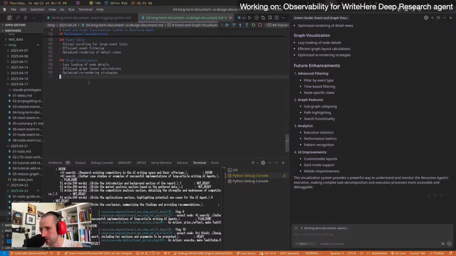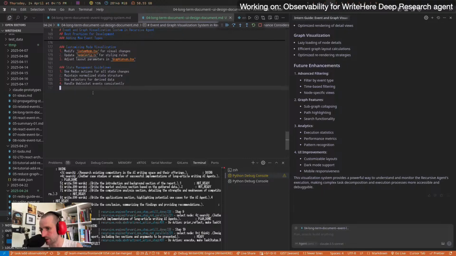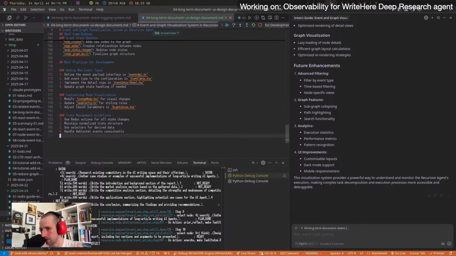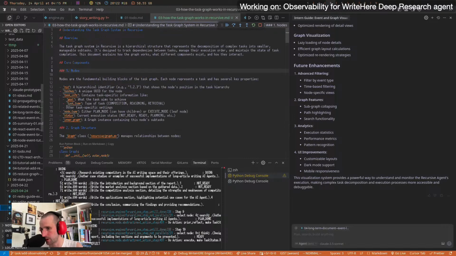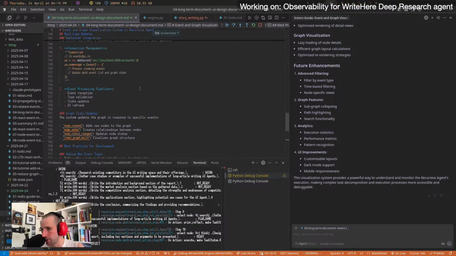future enhancement. We're going to remove it. Performance consideration. This is the Sonnet 3.5 slop. State management guidelines. This is cool. And this one, how does the graph work? We're also going to turn it into a long-term document. This is something I'm experimenting with.